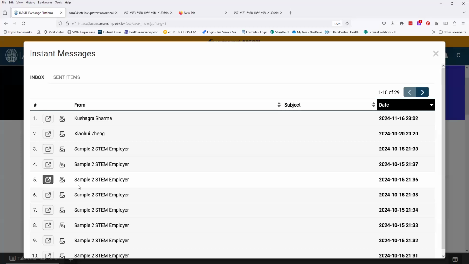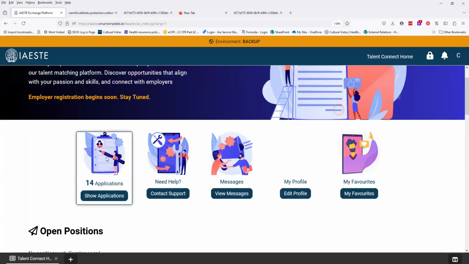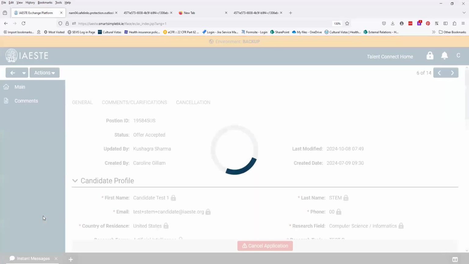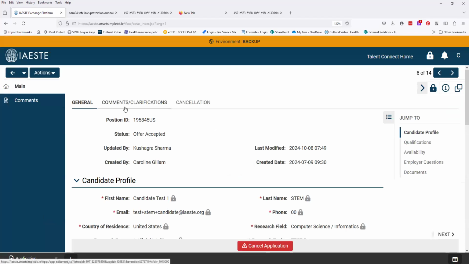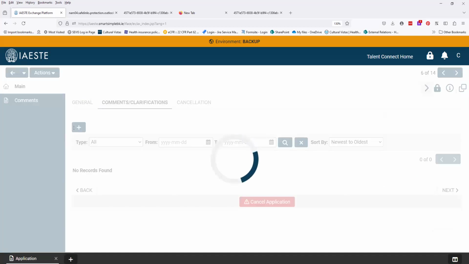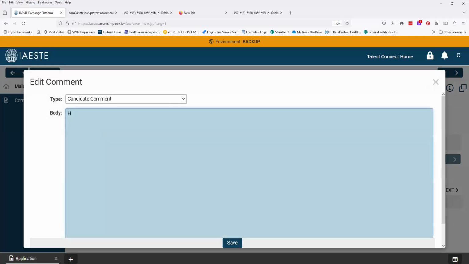So let's go look at one of your applications so you can see where you would go to see the employer's question and provide your response. Okay, so every application of yours is going to have this comments and clarifications tab. And if the employer had sent you a message, it would appear here. And then you can provide your response.